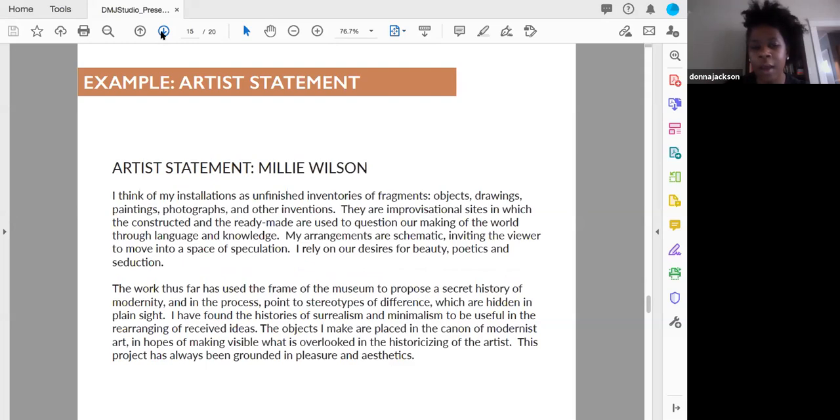Millie Wilson is more emotional in her writing. She says, I think of my installations as unfinished inventories of fragment objects, drawings, paintings, photographs, and other inventions. They are improvisational sites in which the construction and the ready-made are used to question our making of the world through language and knowledge. So both of these are artist statements, both very personal to the person and have different tones. So keep that in mind.